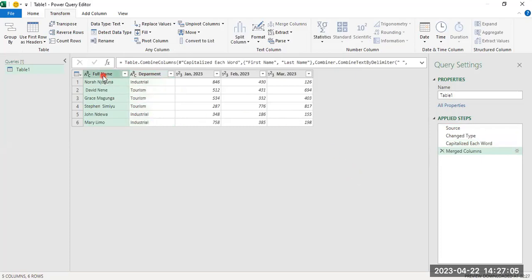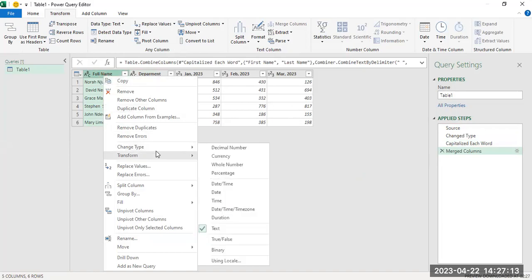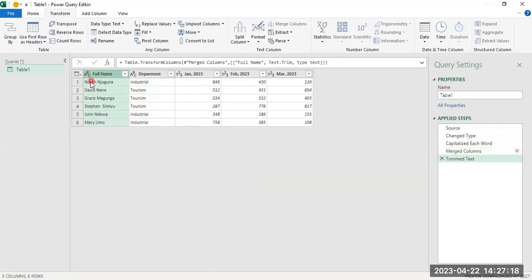We may want to get rid of extra spaces. Again, we right-click, transform, trim, and we've gotten rid of those extra spaces.